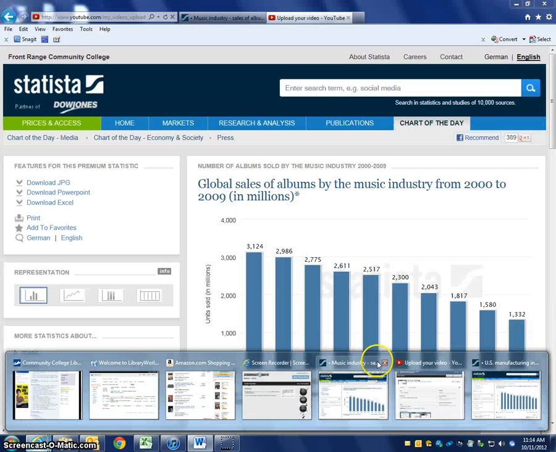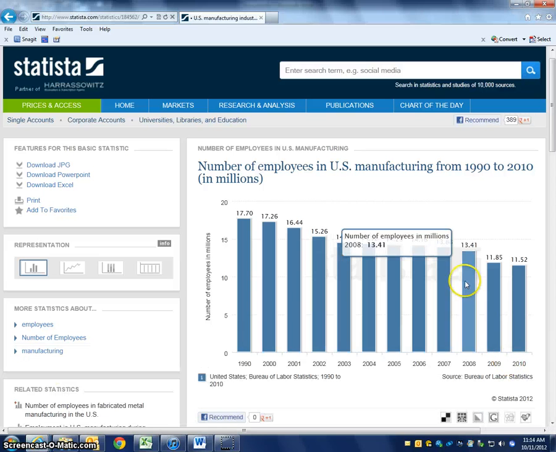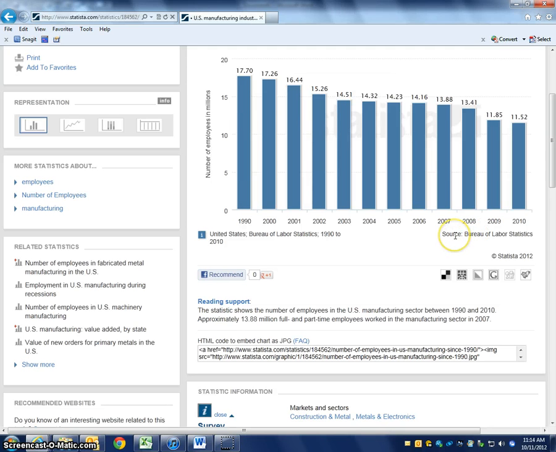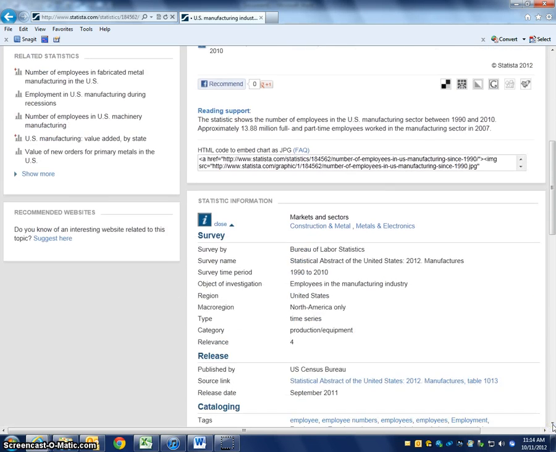Let me open up the thing we're looking at. I did a search for manufacturing, and I'm looking at this statistic for number of employees in U.S. manufacturing from 1990 to 2010 in millions. I'm going to use that as my title, okay? But first I'm going to look for an author. This database tells you here the source, the Bureau of Labor Statistics. There's a lot of those. I think it actually is published by the U.S. Census Bureau, a survey by the Bureau of Labor Statistics. I'm probably going to go with the author, Bureau of Labor Statistics.